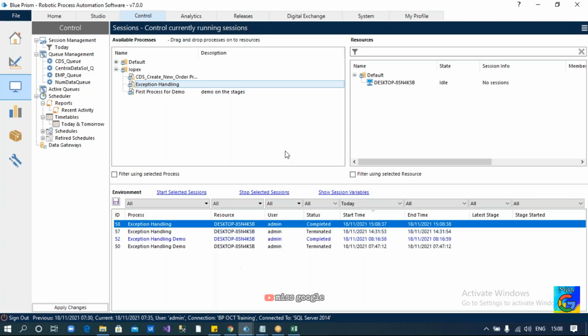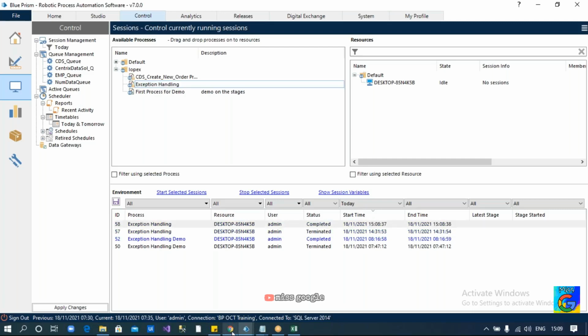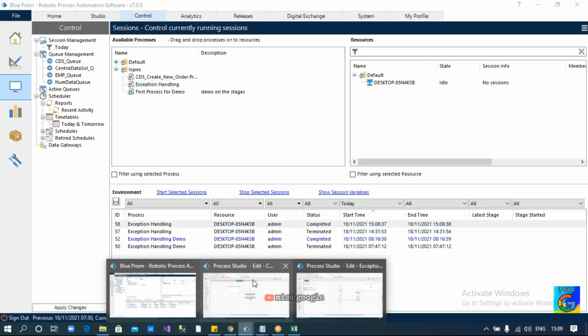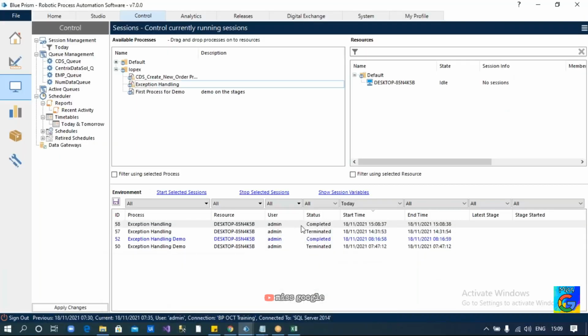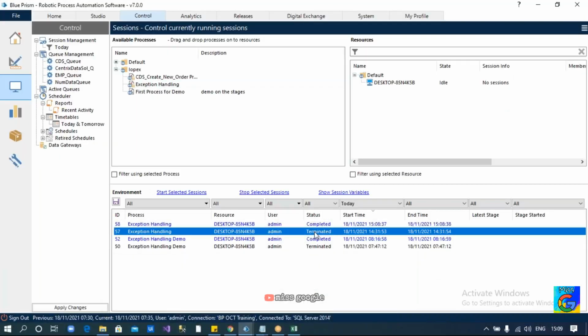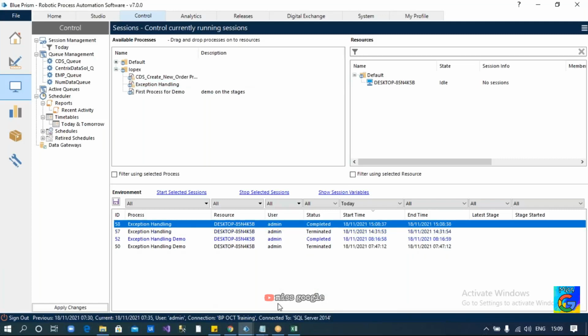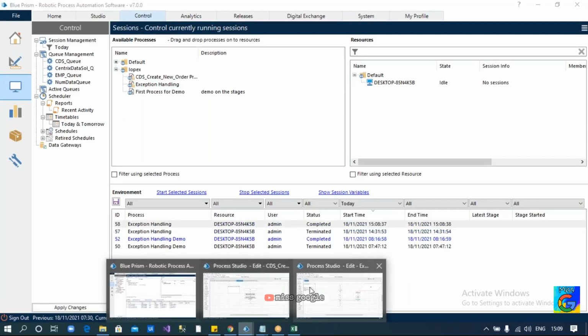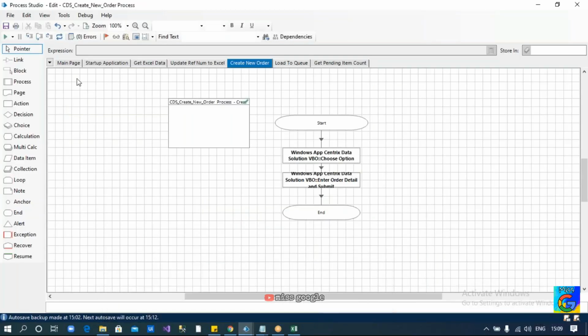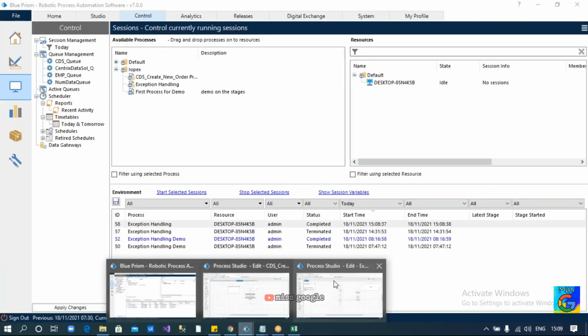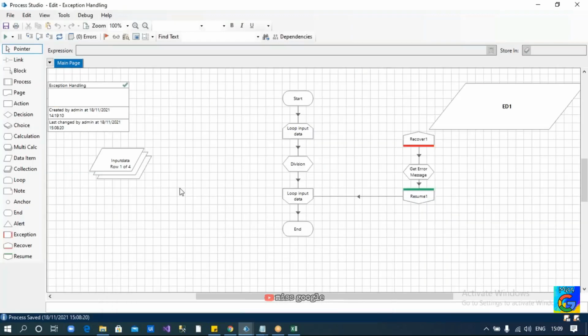Okay, so that is the advantage when we use exception handling. And you can see here in the previous scenario it got terminated, now it got completed. Now come back here, now go back to section process, not this one.